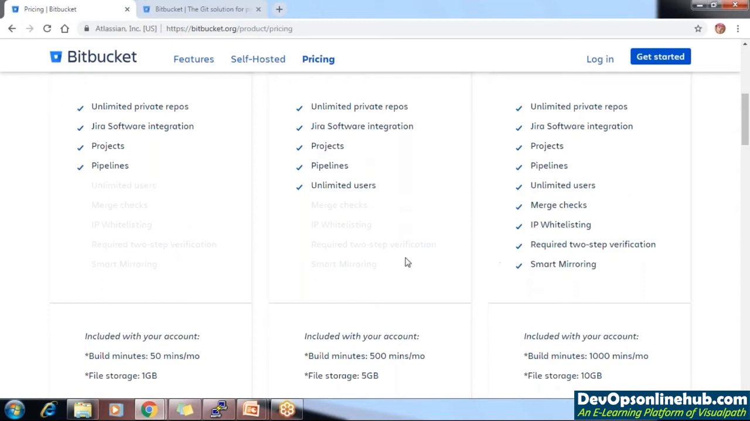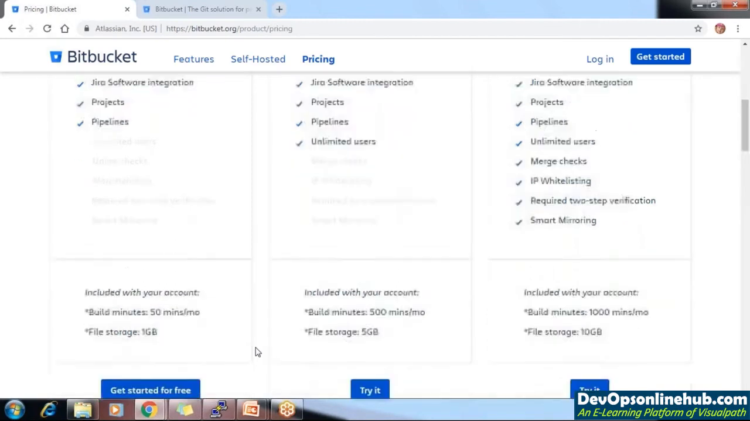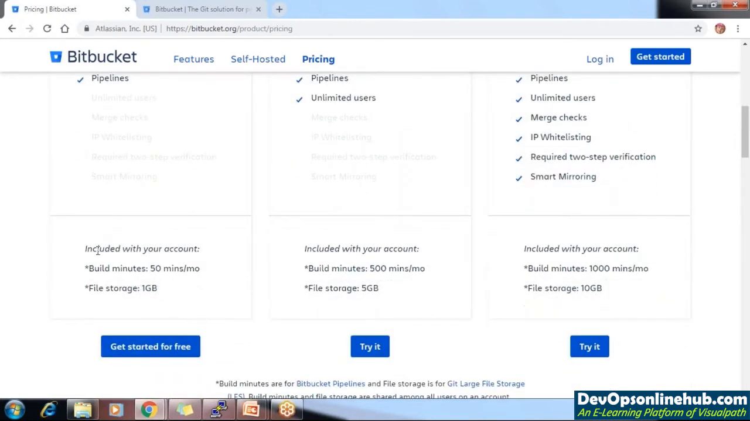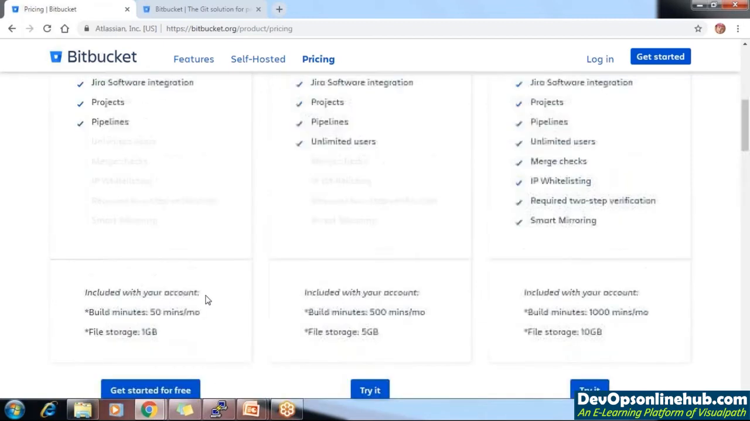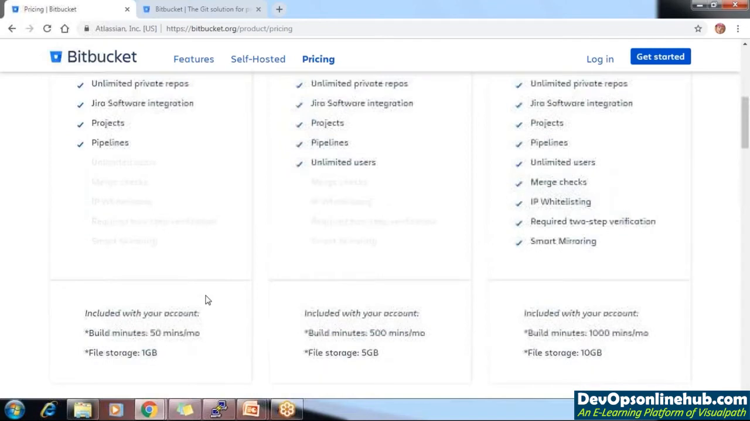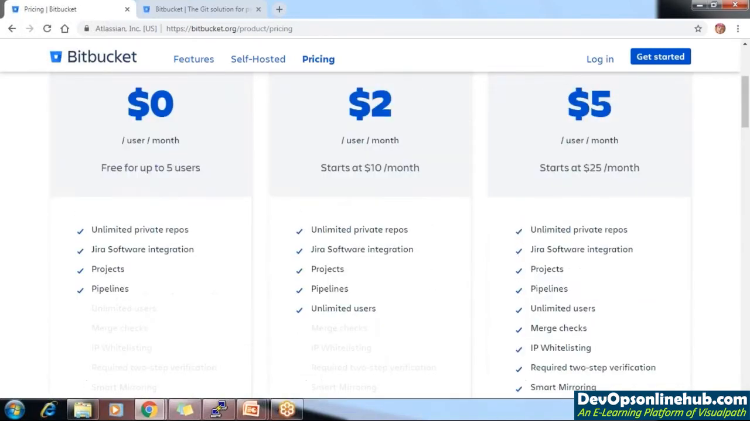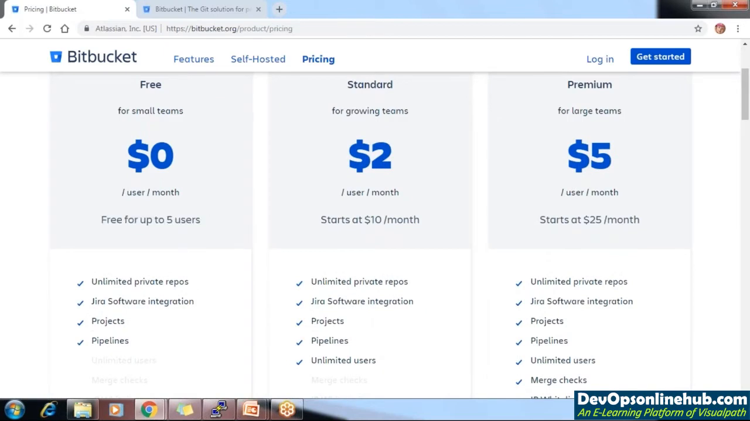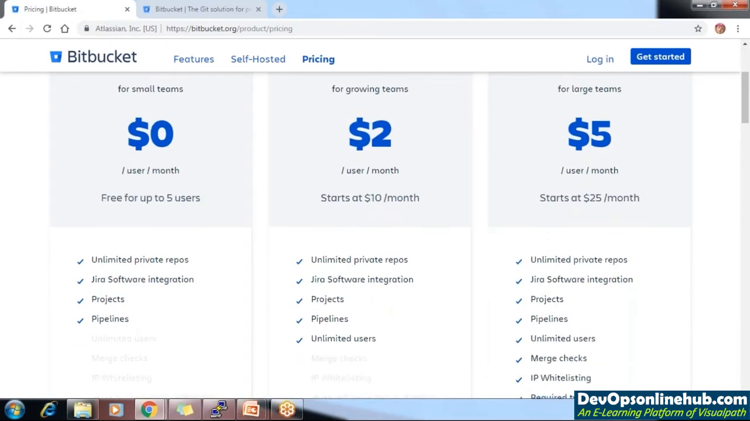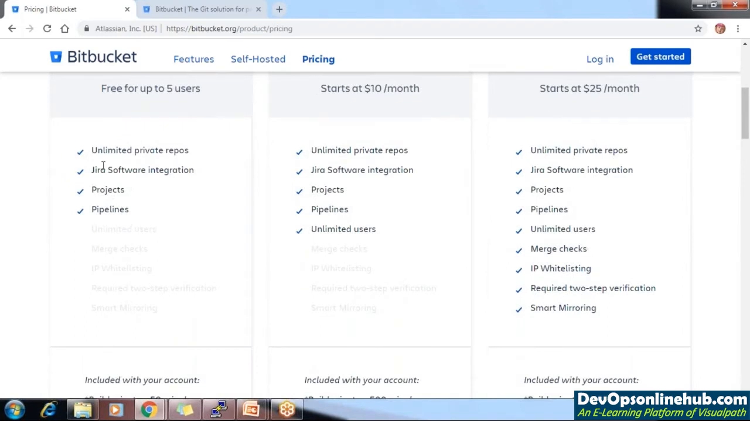After that, it is space wise also. If you go to the free plan, it will not include unlimited users, because it is restricted to 5 users. And you can create unlimited repositories. Here the specific word is private repository.